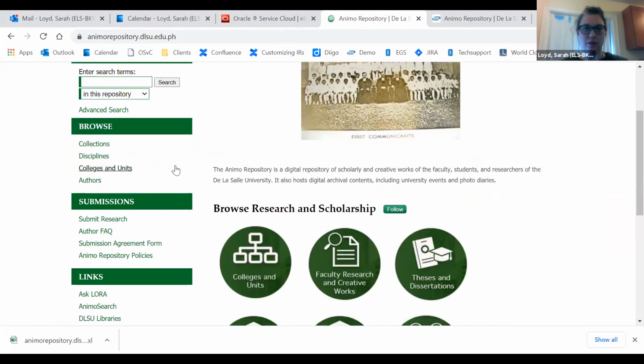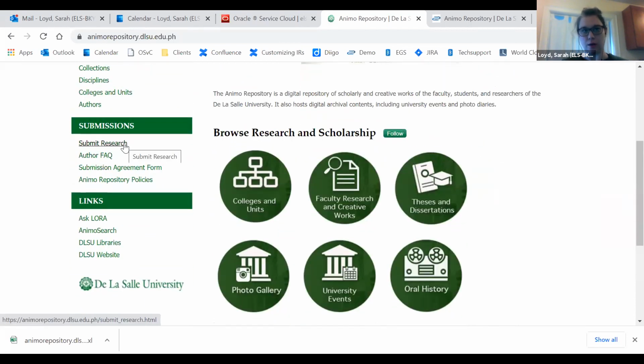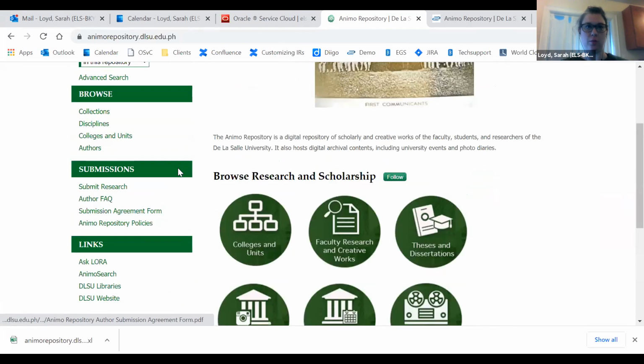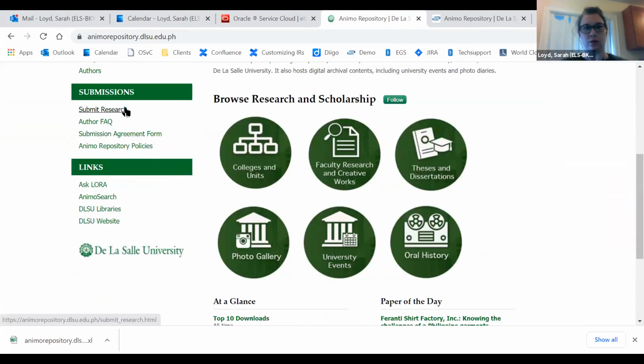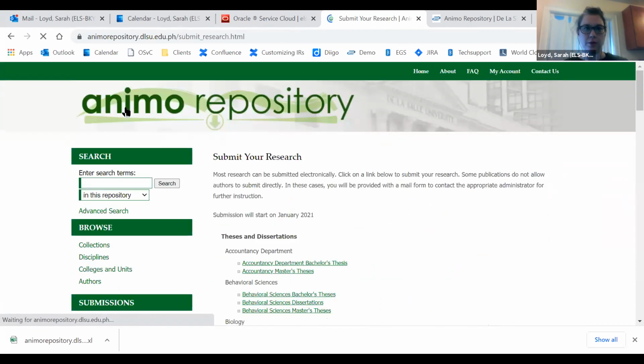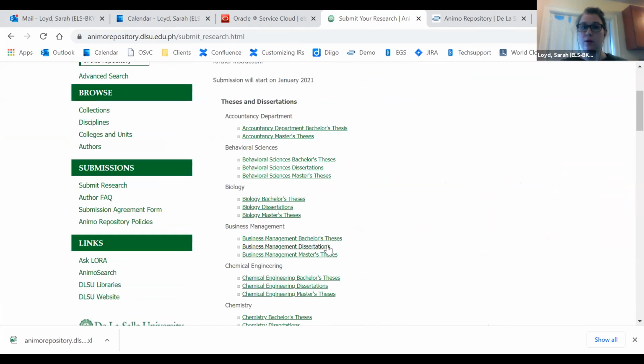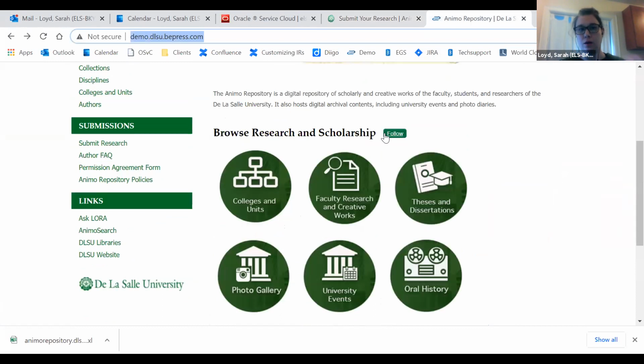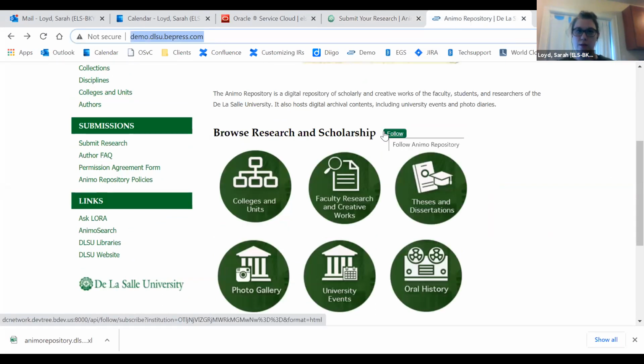For your purposes, your students will normally be going here to this Animo repository and then clicking their submit research option. Then they'll scroll down to whatever department and then whatever level. So their bachelor's theses, dissertations, master's theses, and clicking on the option to submit. For our purposes, I'll be doing the same thing on the demo site. Logging in as an author. I've logged in as an author. I'll submit as the author so you can see that portion quickly.